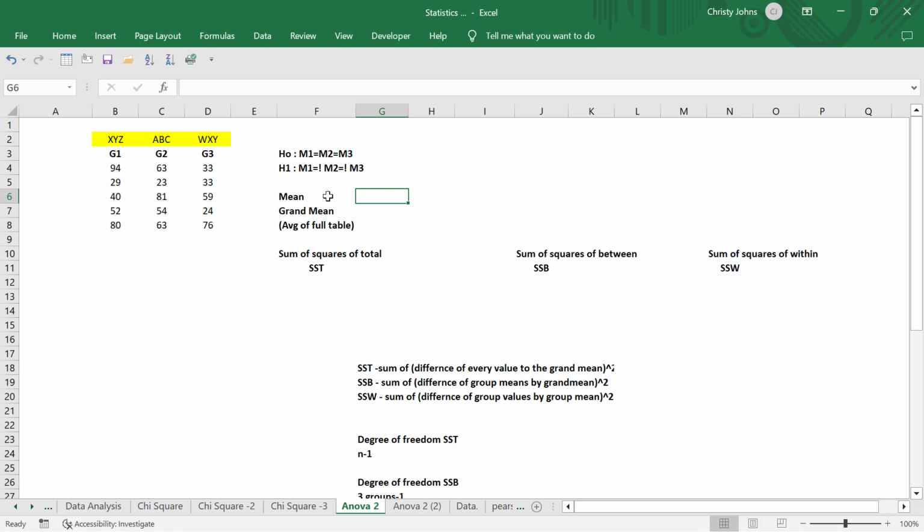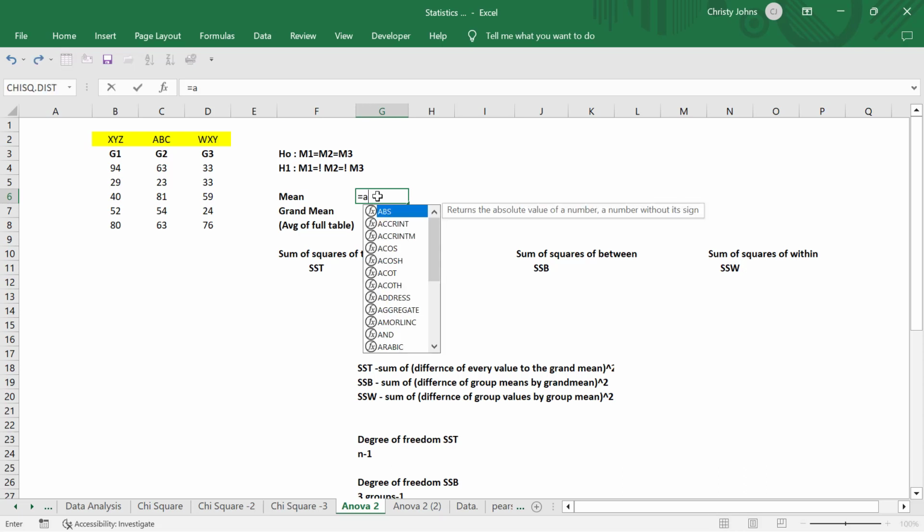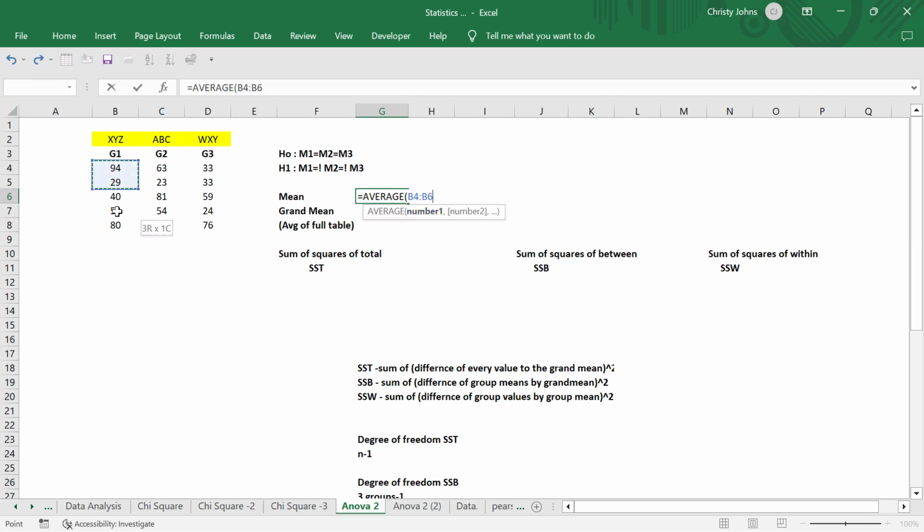So the first step is to identify the mean values of each school. Give equals and give average. Select average, and select the entire data of G1. So we have got 59 as the average score of XYZ school. Same as this, I'm going to drag to here, so I will get the mean values of ABC and WXY.